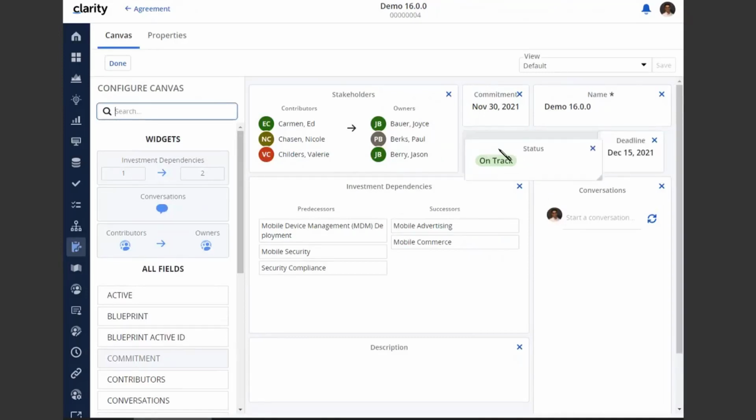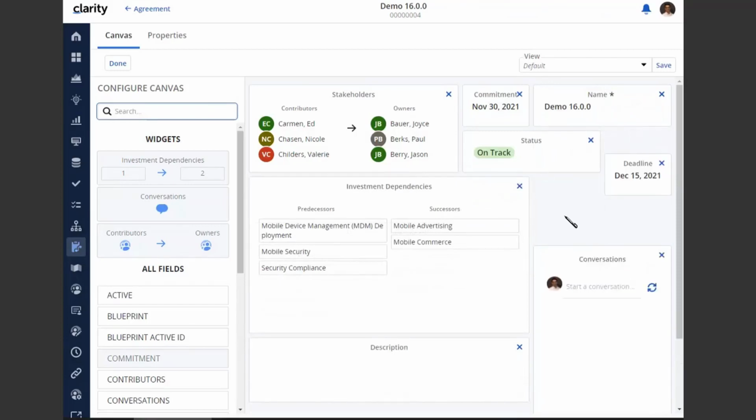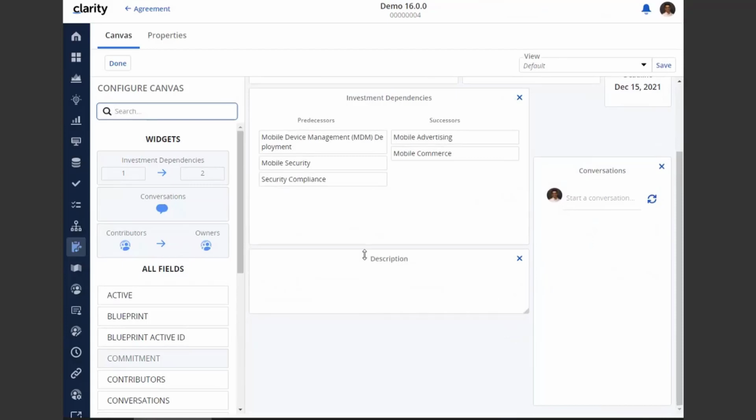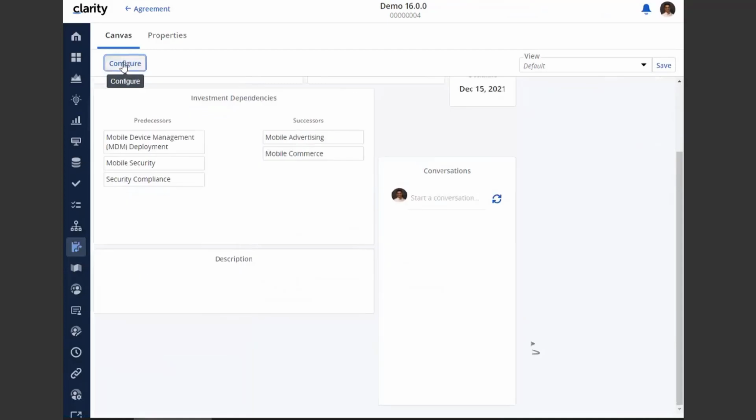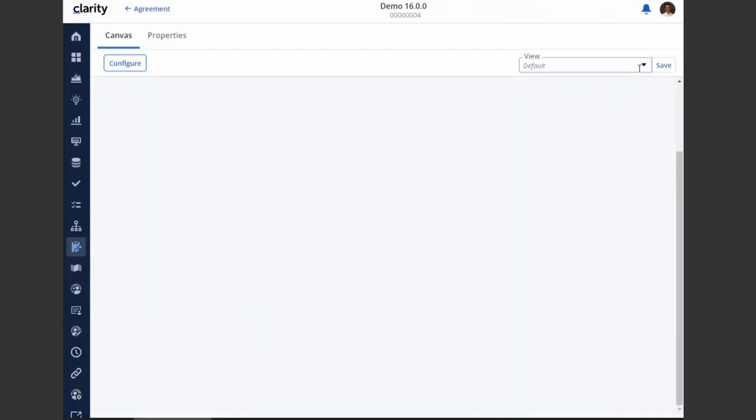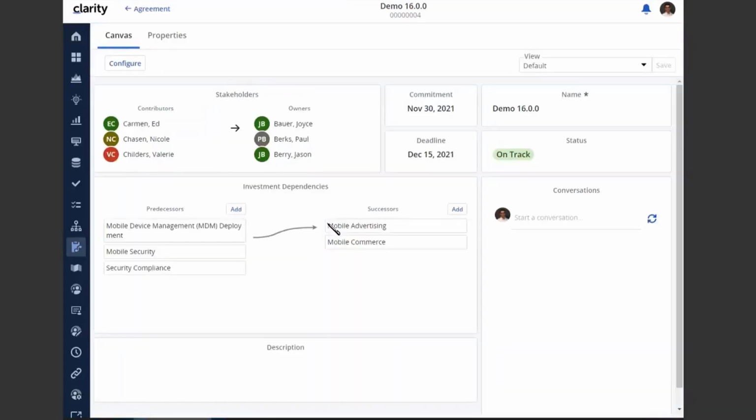So I can move the status to be here. I can move the commitment to be below. And I can move the description above if I want to. I can save this layout right while I'm still in the configuration mode, or I can leave it as is and I can just say done. If I don't like my layout, I can easily just go back to the default. I'm back in the view mode.